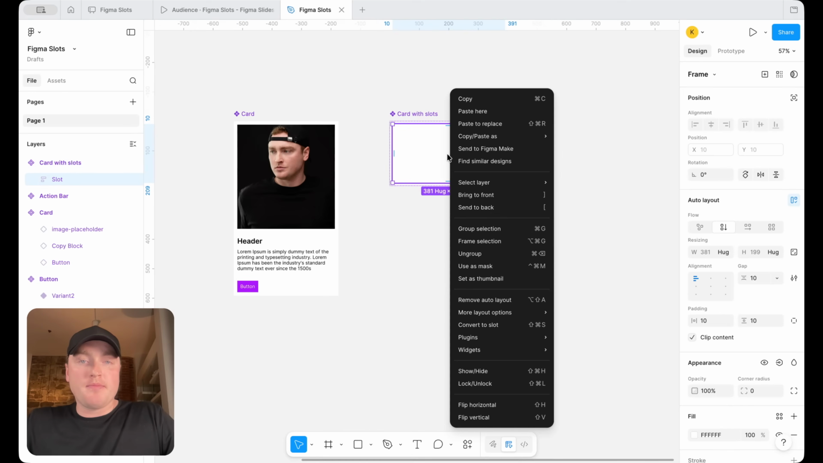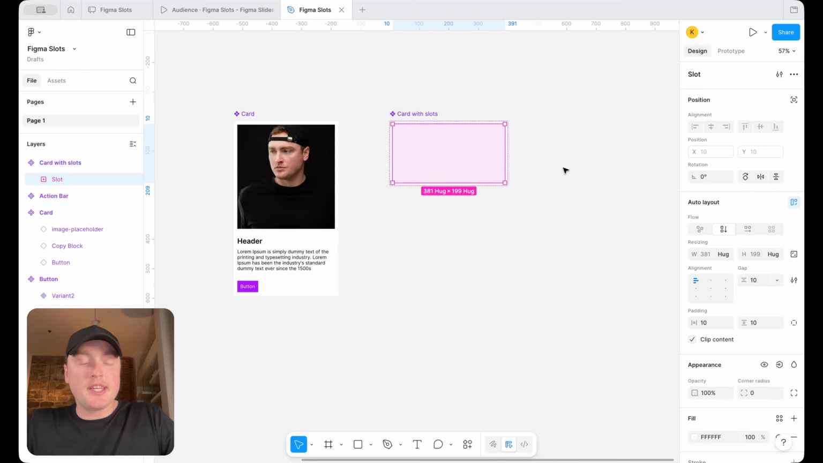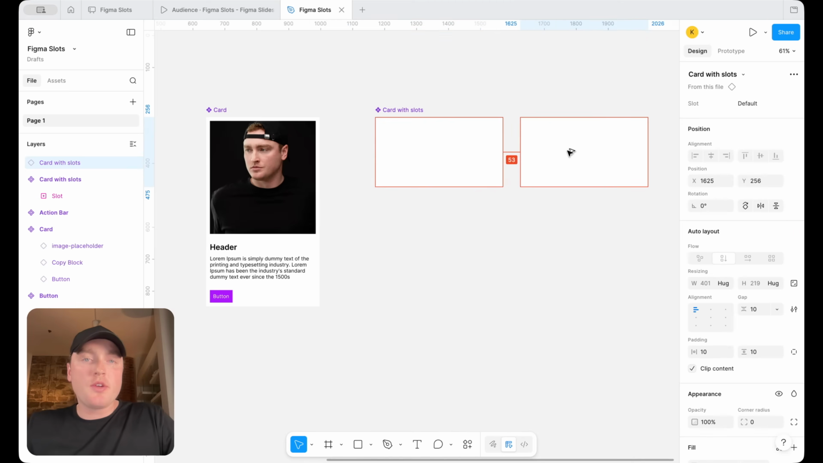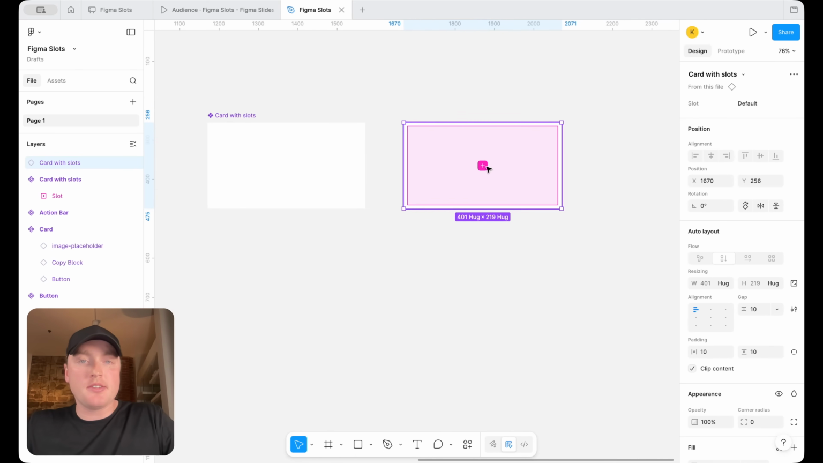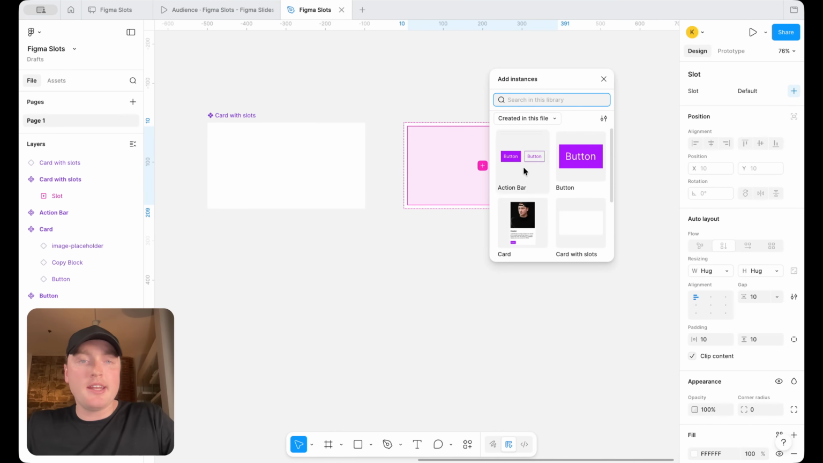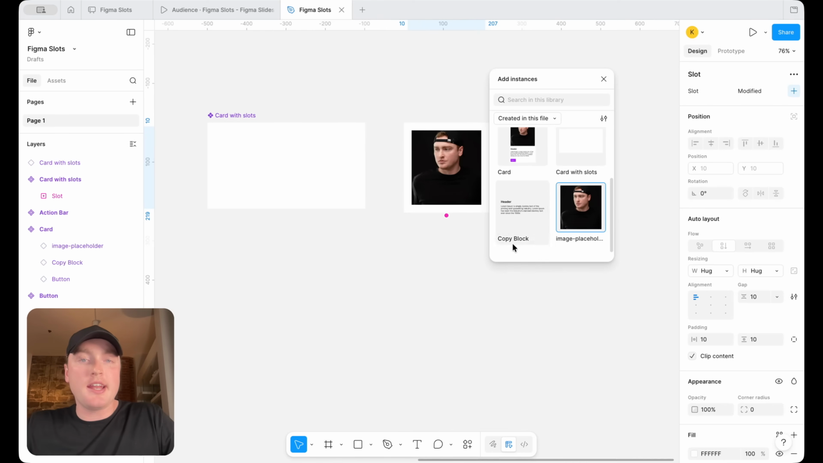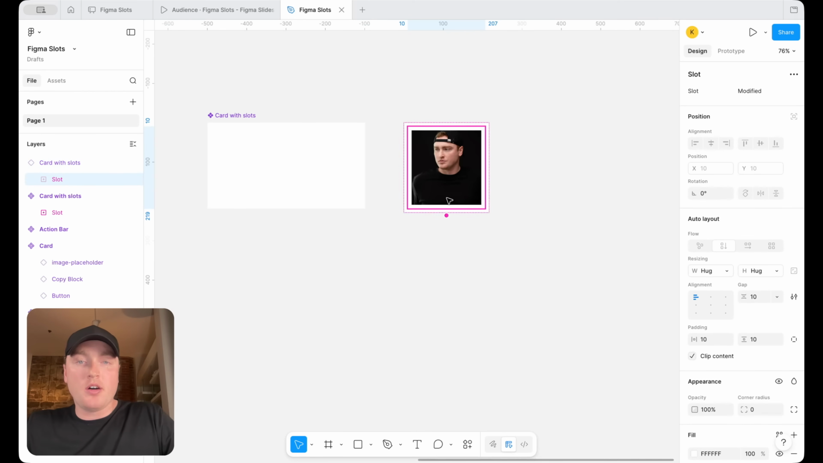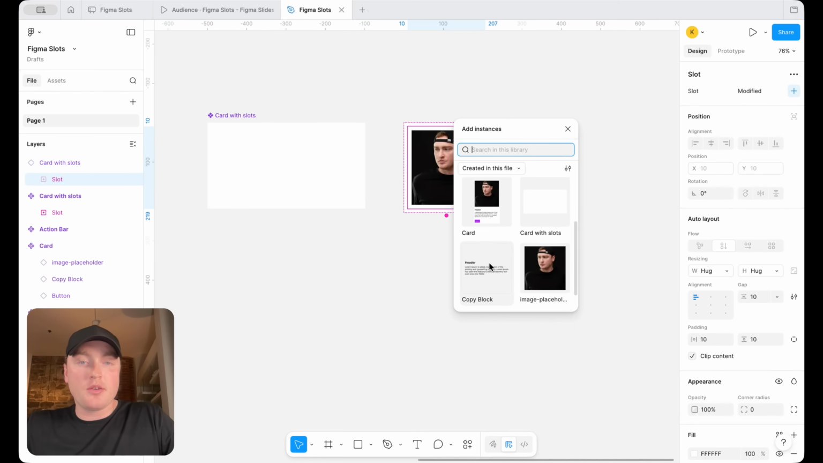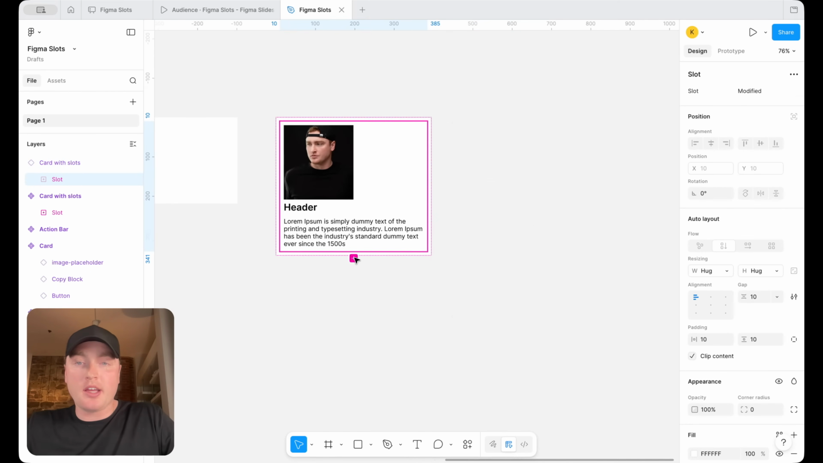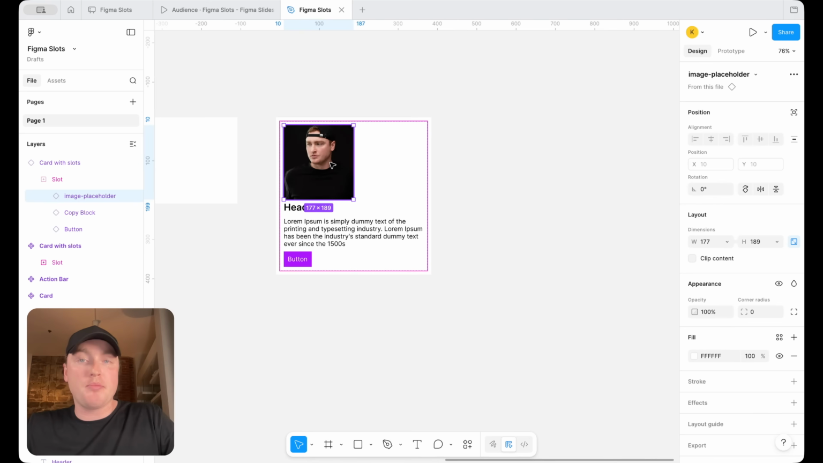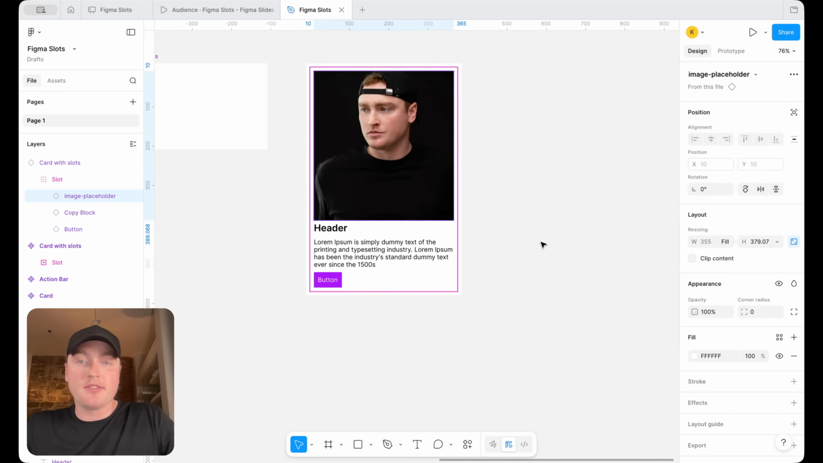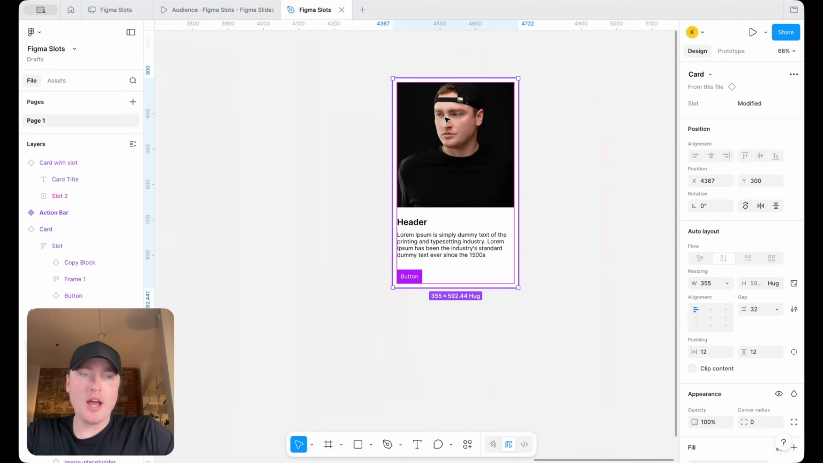Now on that frame, I am going to convert it to a slot, and you can see it gets highlighted as purple. So now when I copy an instance of that, I can add in an instance easily. I can add in that image placeholder, I can also add in that copy block, and I can also add in that button. If I set this to fill, there you go. So now what we can do here, you can see that this is still connected to the parent component.